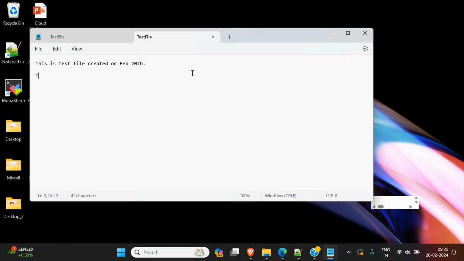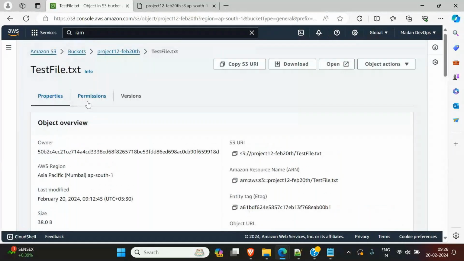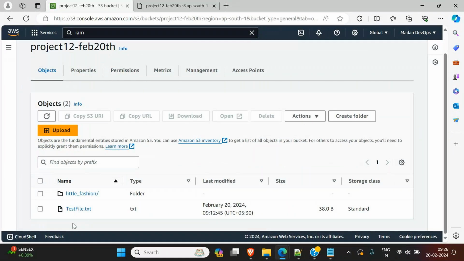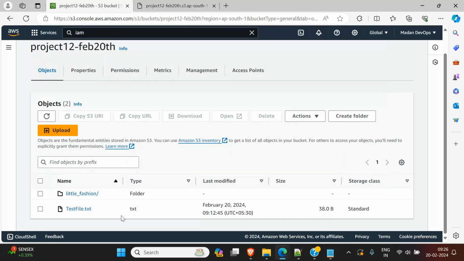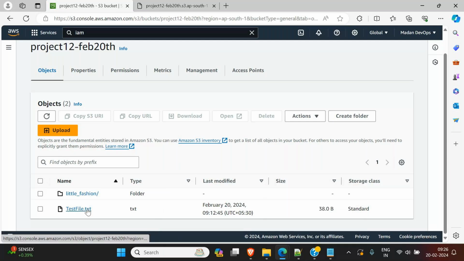Now this is a file. Now I want to change this. This is the second line. Now I saved it. Now if I upload it, as you know, what happens? It will overwrite the content. I already have a file, and I'm going to upload the same file name, so the content will be overwritten. On top of it, it will be overwritten. You will miss the previous version.